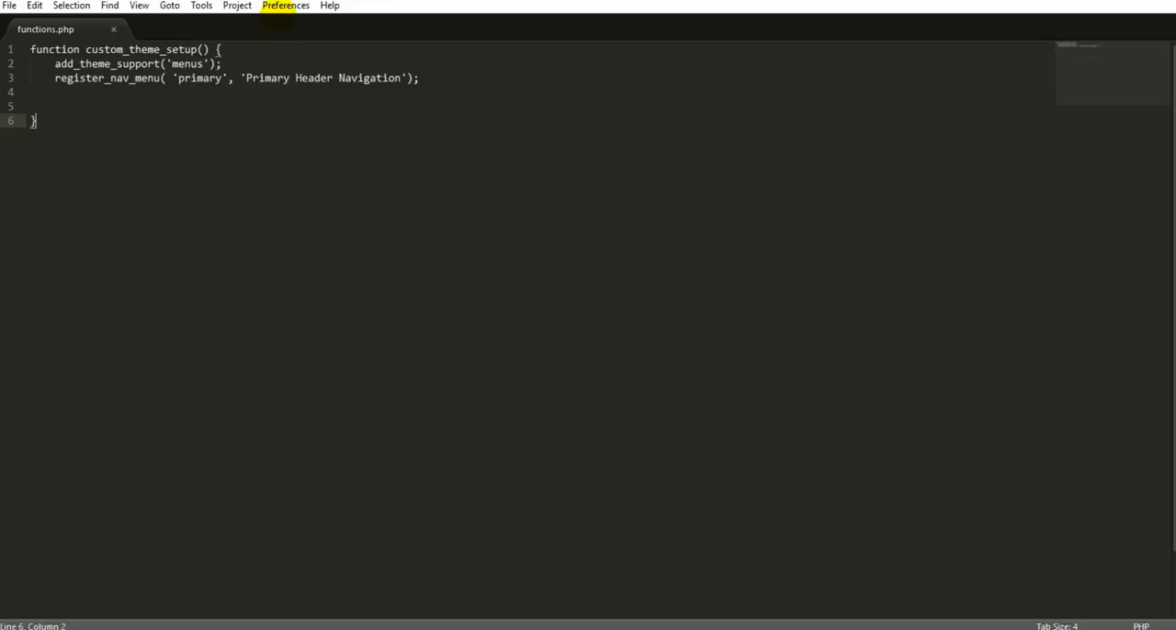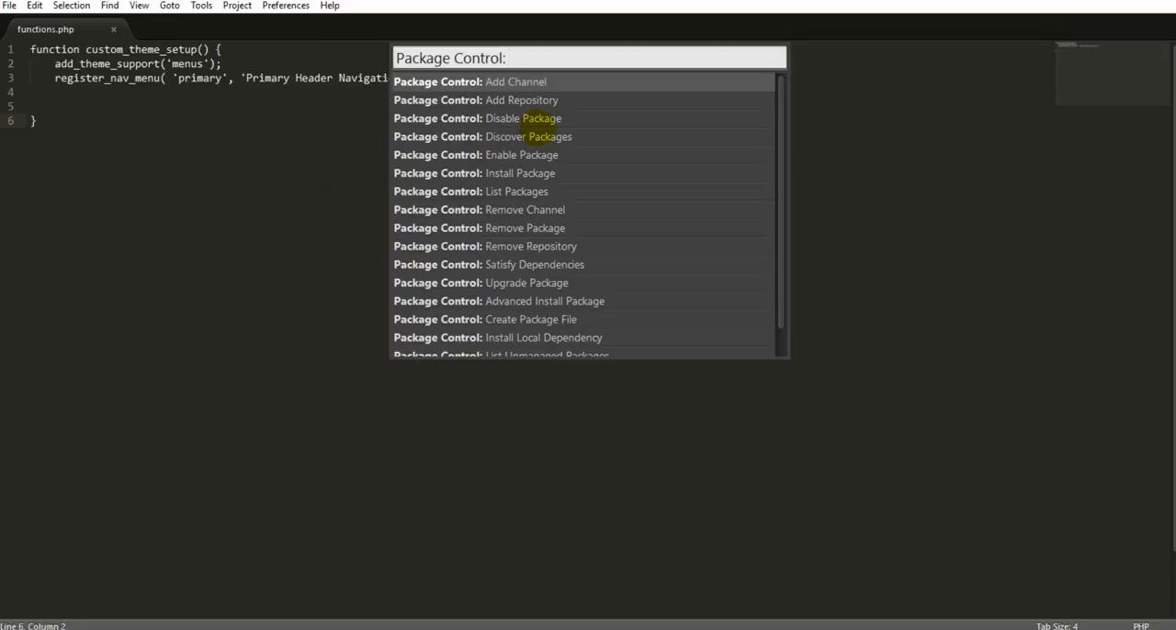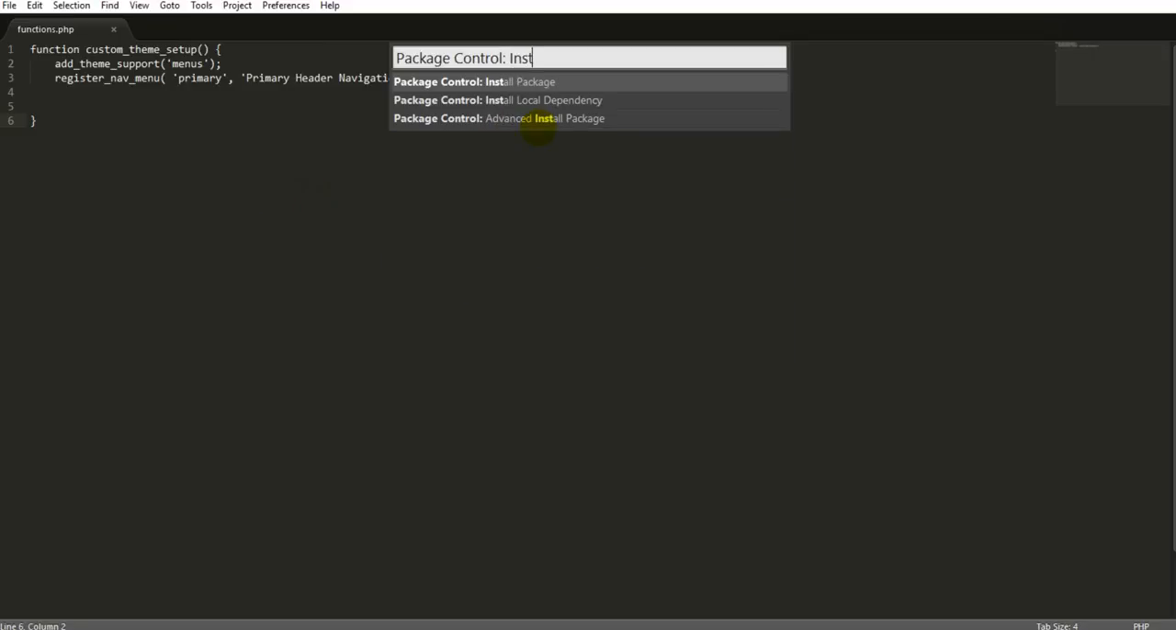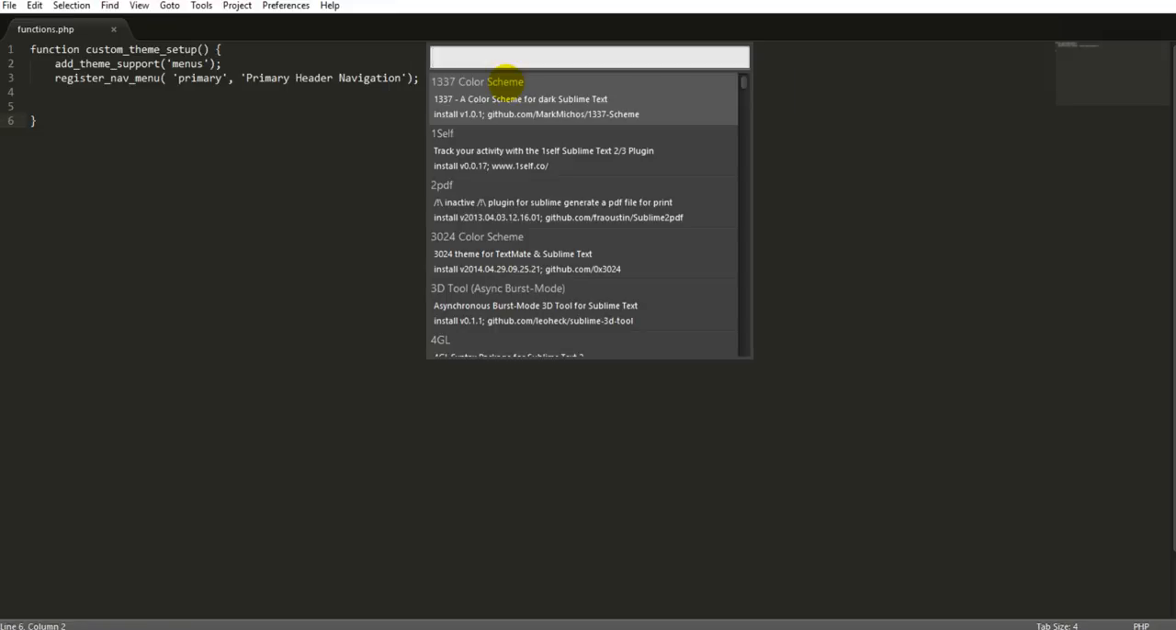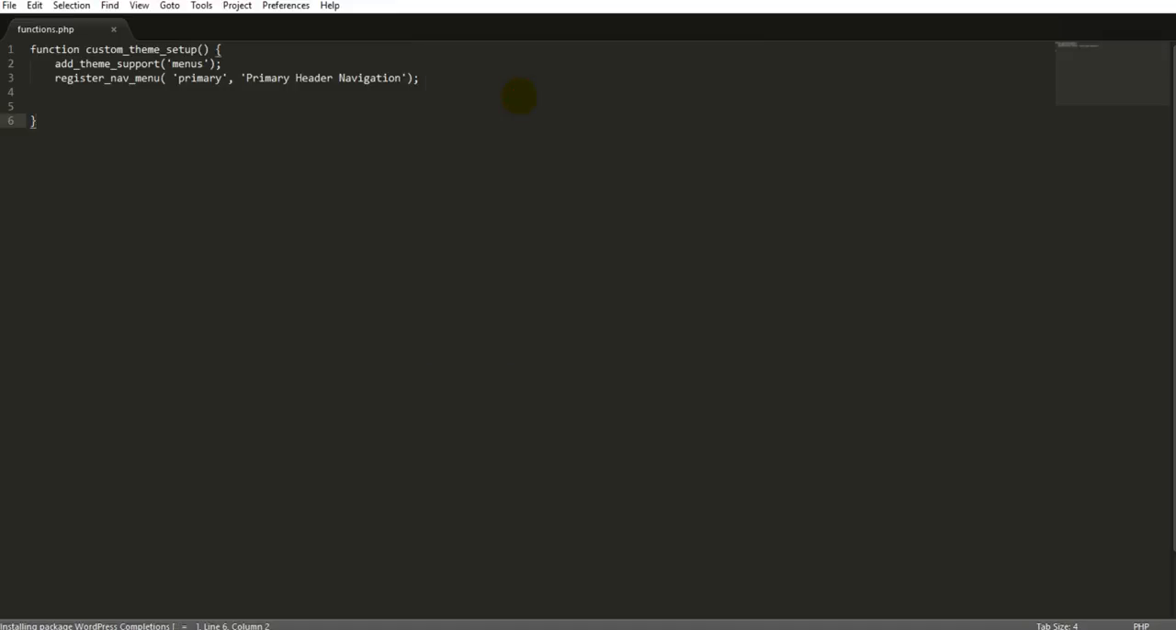Once this is done, you can also go to Package Control once again, select Install Package. Type in WordPress once again, and this time you will select WordPress Completions.